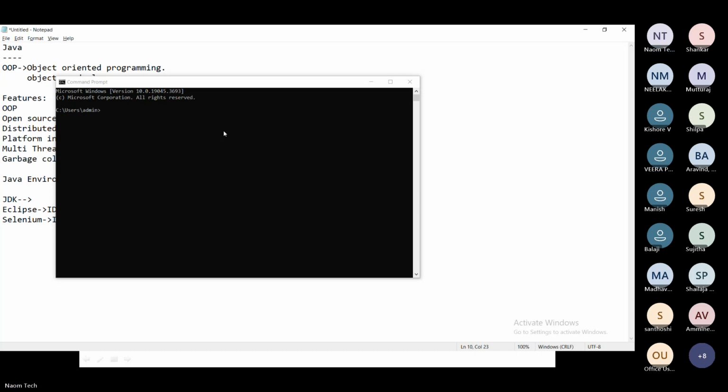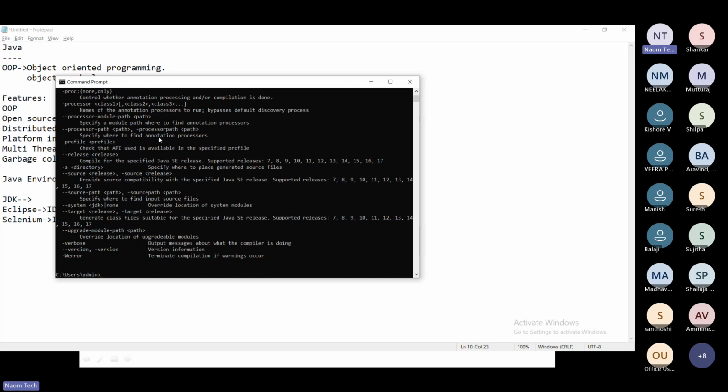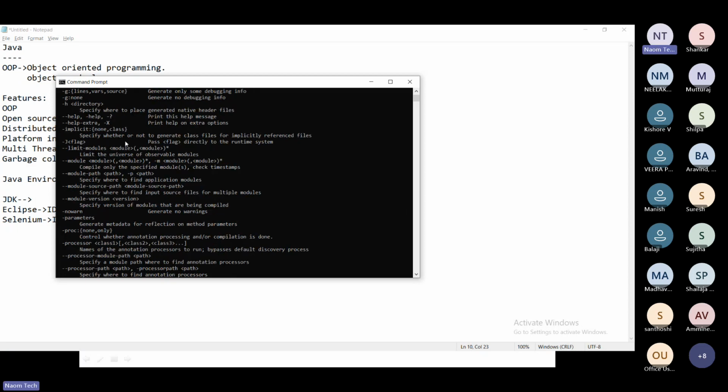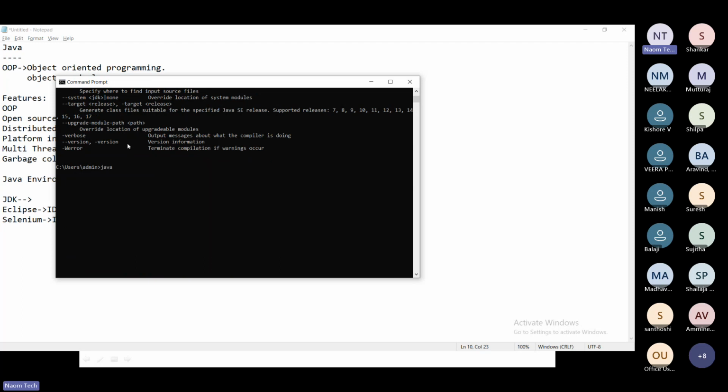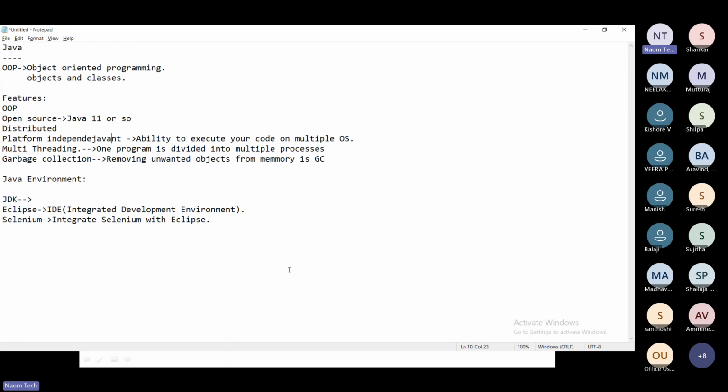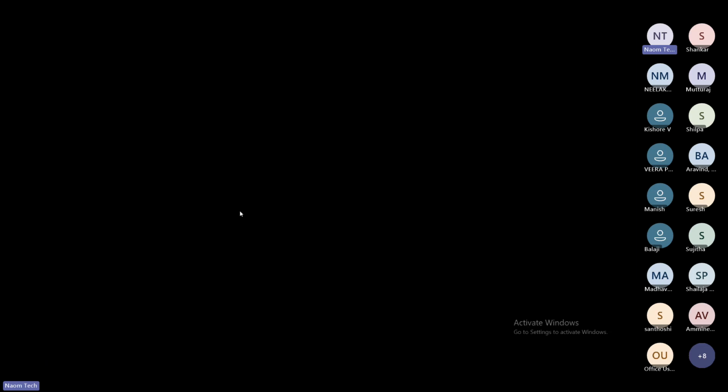Suppose, excuse me, javac. Let me just check if Java is there in my machine or not. Yes, I have this. When you type this javac command at your command prompt, if you see all this compiler information, then definitely Java is installed on your machine. I have Java in my machine, but still let me remove it and show it to you from scratch.